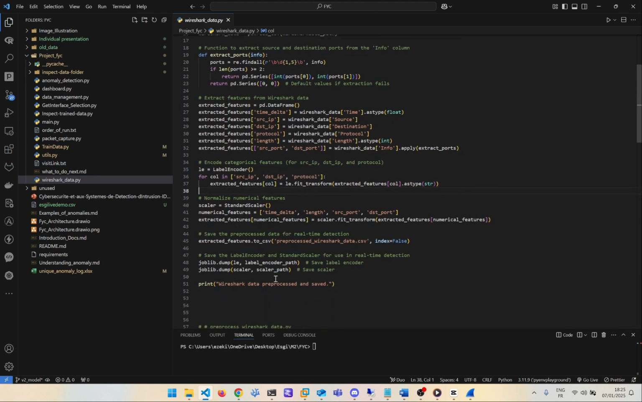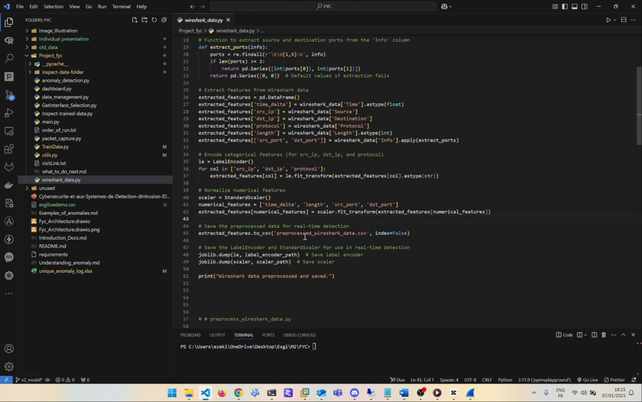The next thing I will do is to standardize the data. Standard scaler means a way of making all the data be on a similar scale, ensuring that all features of this data are on a similar scale so that the model can perform very well. After that, I will save the pre-processed data as my CSV file.